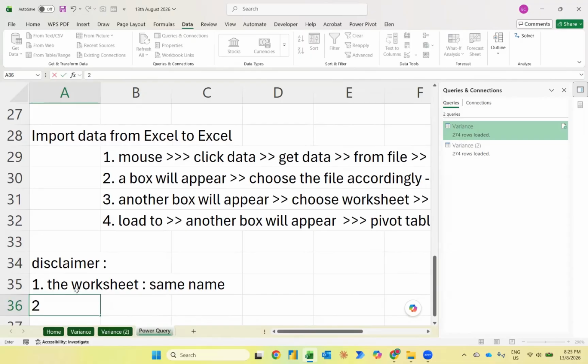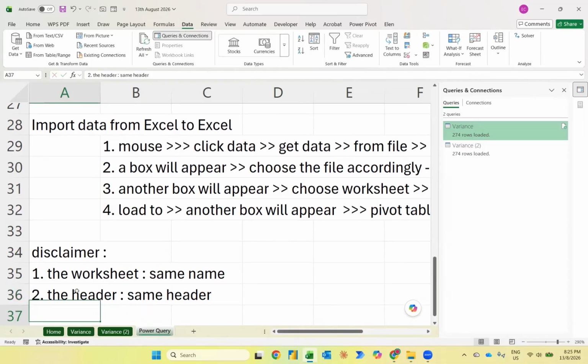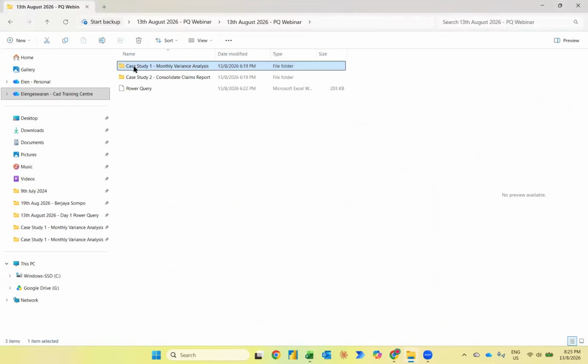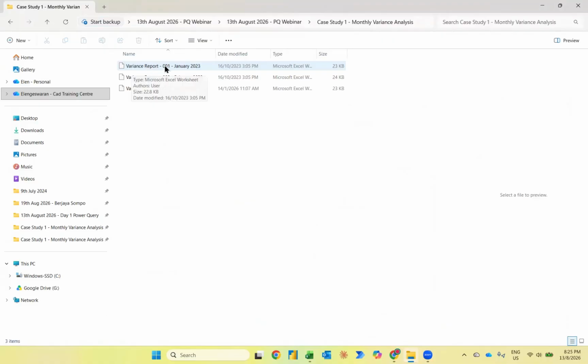Number 2 is the header kena nama yang sama. Same name. Sometimes not only same name, same ejaan, but also same case. Uppercase, lowercase, proper case. So now let us see together. So now I'm going to open my folder over here. So dalam folder ni ada case study 1. So I click the case study 1. I open variance report 001.